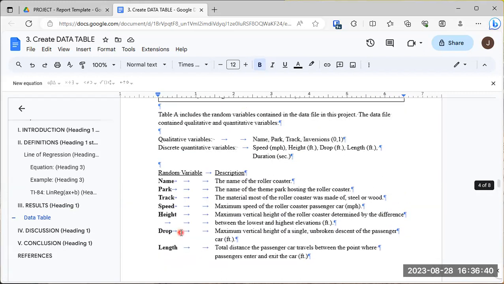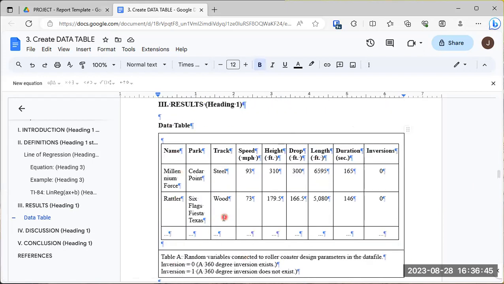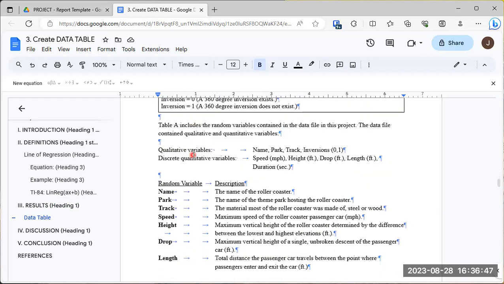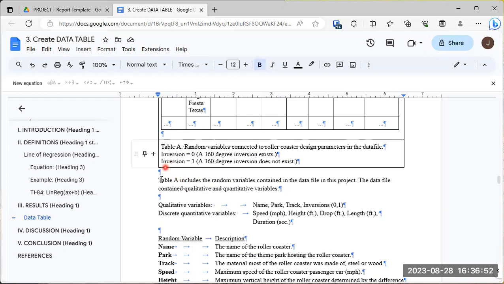And so this is a description of this data table, and it makes sense to put that description directly below the data table. You want to make sure that when we're referring to this table, we've labeled it Table A, that we refer to it as Table A throughout the rest of the report. What we'll do later is a find and replace, and we'll change it from Table A, Table B, Table C to Table 1, Table 2, and Table 3.